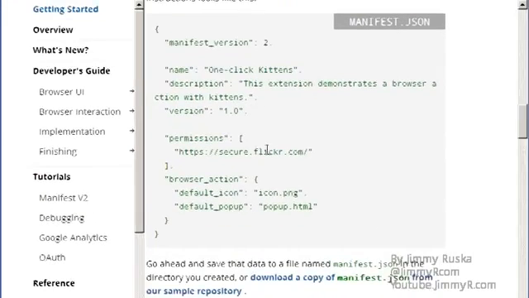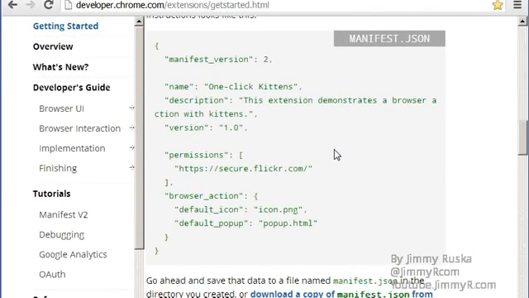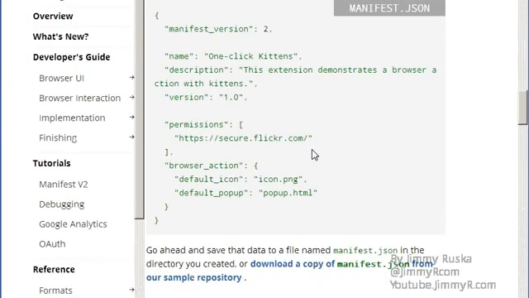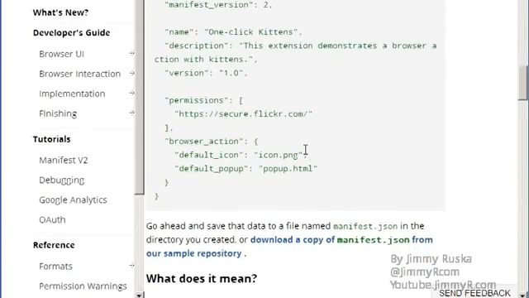And the permissions, for example, this one queries flickr.com for pictures of kittens. And it also has information about resources, for example, icon.png and popup.html.